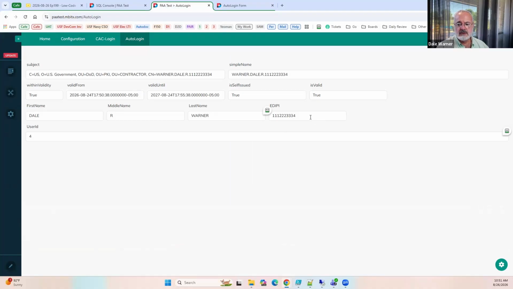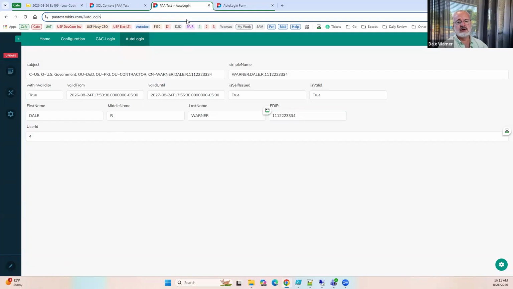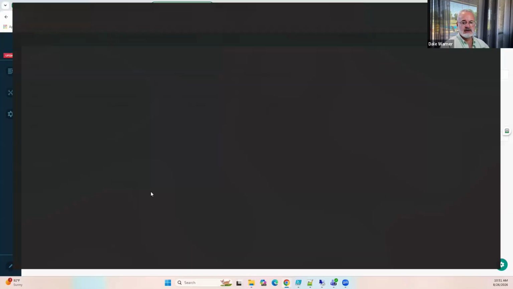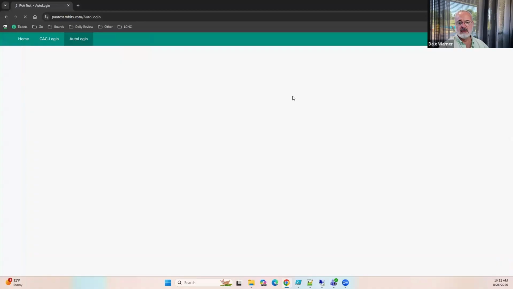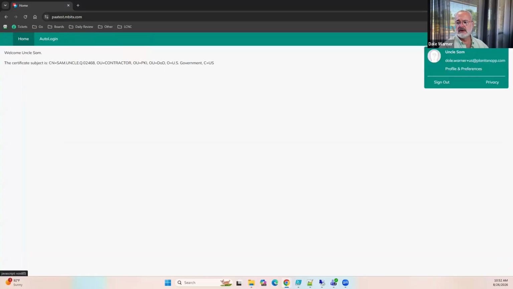So you can see it at work. This EDI gets compared to the username and it comes out with user ID number 4. And because we have user ID number 4, this auto login link should work. So let's give it a try. If we copy this and start an incognito session and choose Uncle Sam, it just auto logs in automatically. They're logged in as Uncle Sam. Bing, bang, boom. It's Uncle Sam with my email address, but yeah, that's what we said.